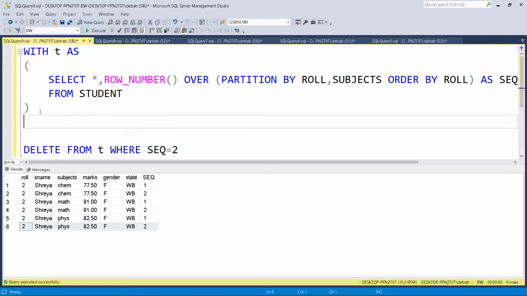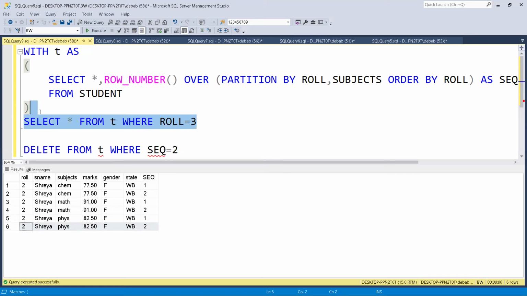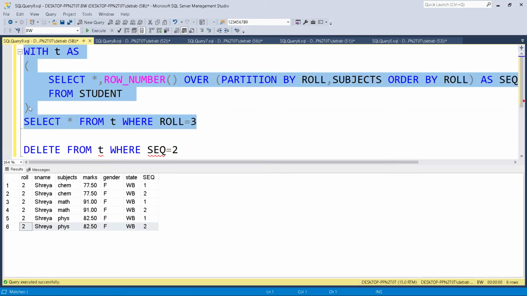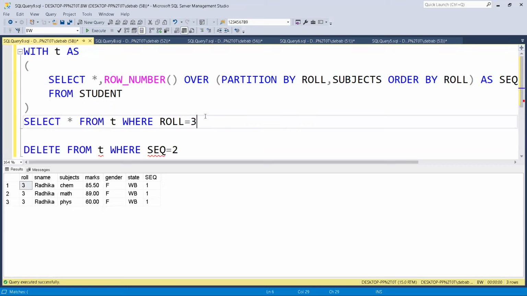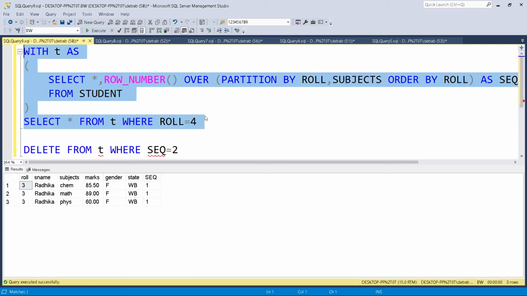So before deleting, let me check with the other data. Suppose if I write select star from T where role equals to 3, because role 3 is having general data, no duplicate data. So you can see Radhika is having 1, 1, 1. If I check it for role 4, it has to be very fine data. You can see no duplicate.